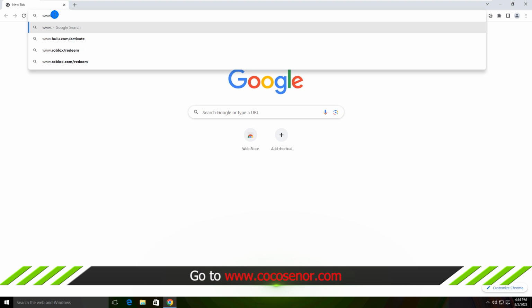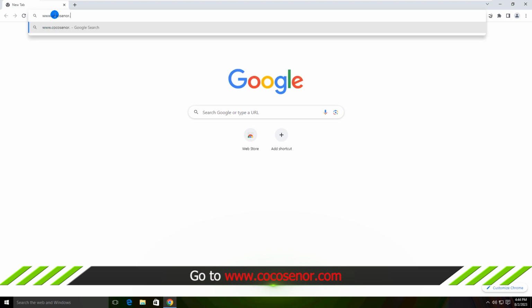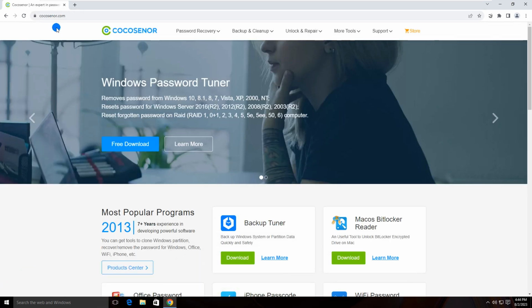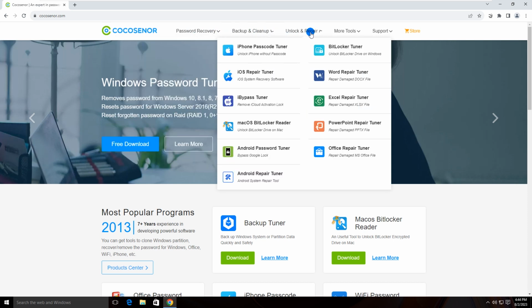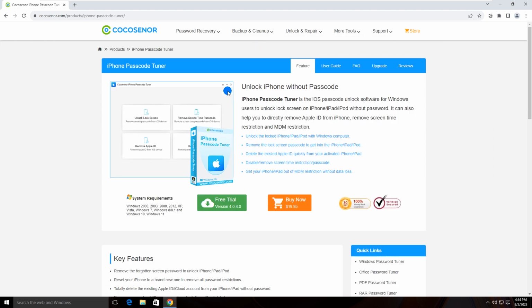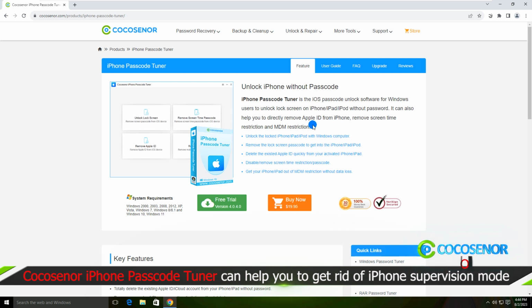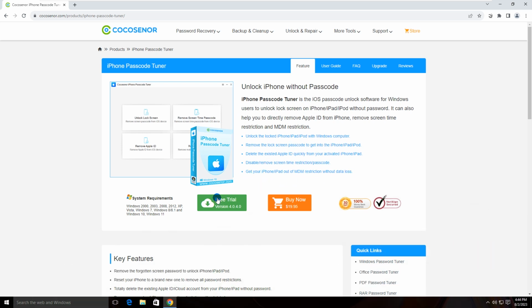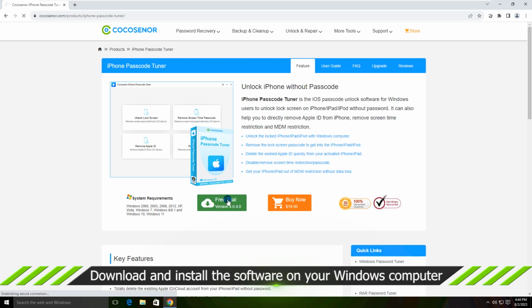Visit Cocosenor official website. Access iPhone Passcode Tuner webpage. Yes, this software can help you to get rid of iPhone supervision mode. Download and install the software on your Windows computer.